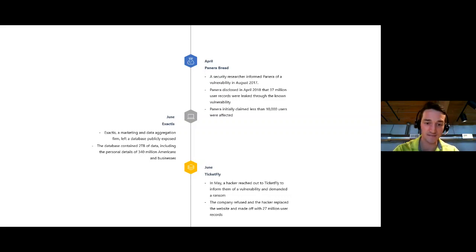Then next is Exactis. It's a marketing and data aggregation firm, and what they do is collect information on businesses and personal people. They had 2 terabytes of data on everyone stored in their own database, and you didn't need to authenticate to get access to it. Obviously, you couldn't just type in google.com and search it. But if you knew the URL to get to that database, you could plug it into the browser and it would take you directly there. You didn't have to do anything to log into it, which again, who knows how many people got access to that data.